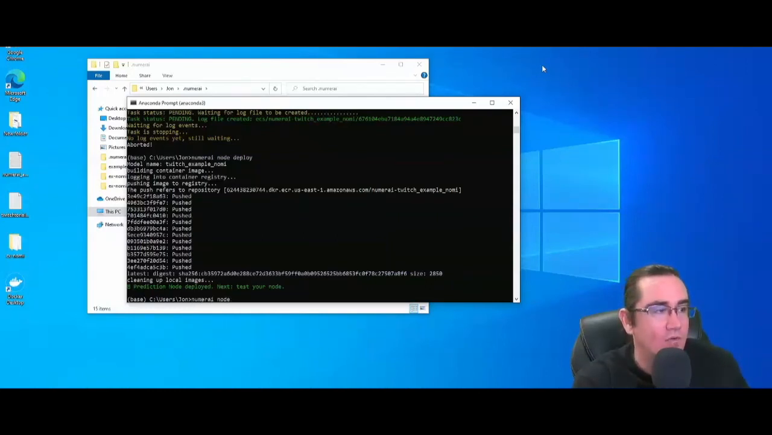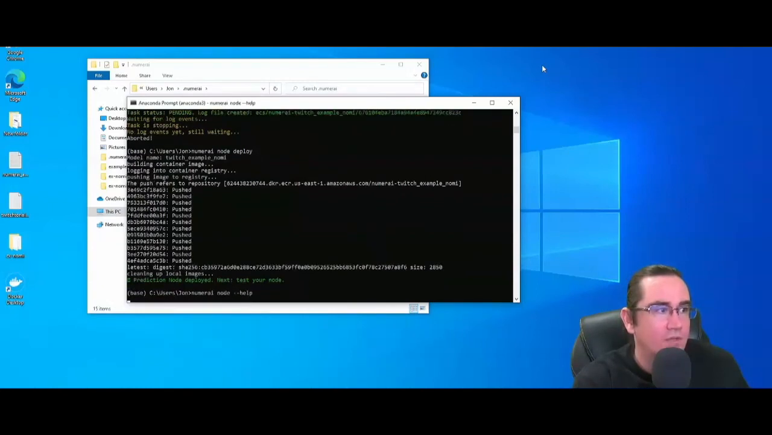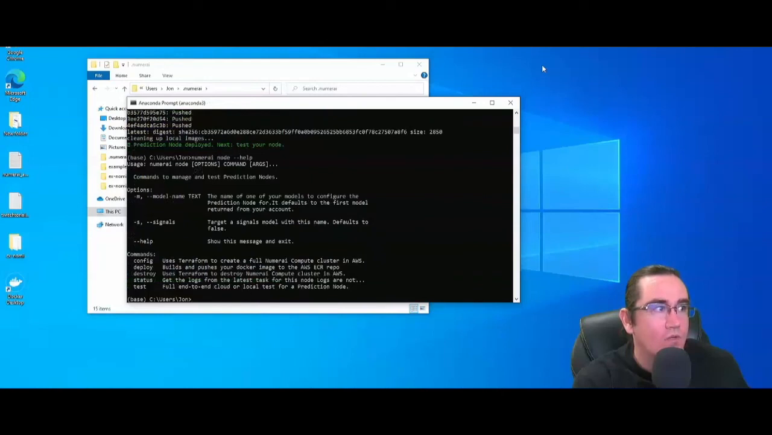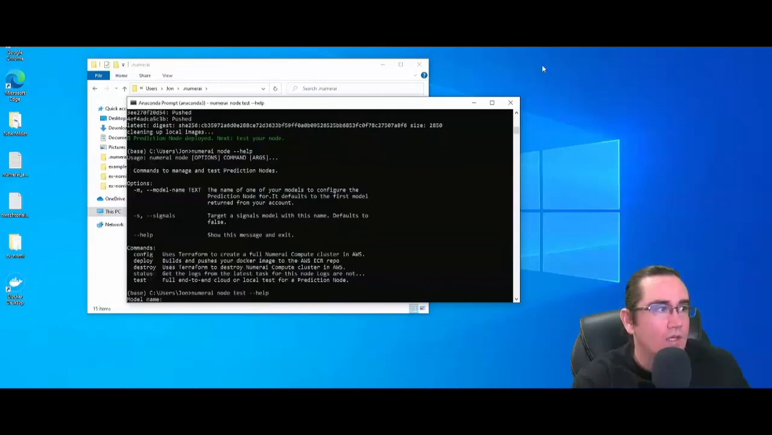Let's do numerai node, and let's just add the help flag. No reason not to take a look, make sure we have it right. So when we do the test, we'll use a different flag than local. So we're going to do numerai node test. Let's see what we want to use. So again, it'll ask us for our model names. So we just put that in.